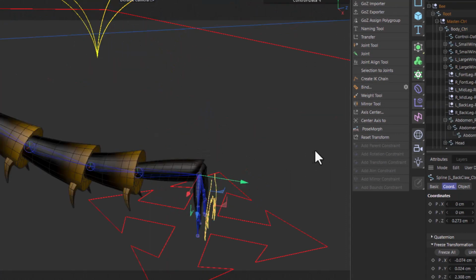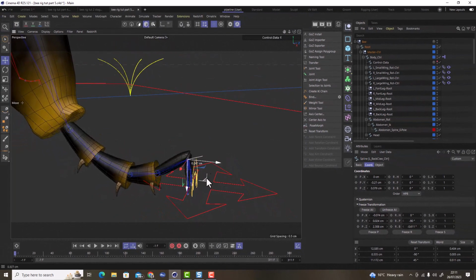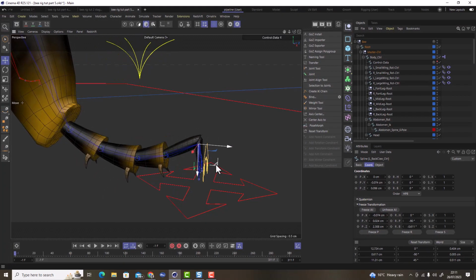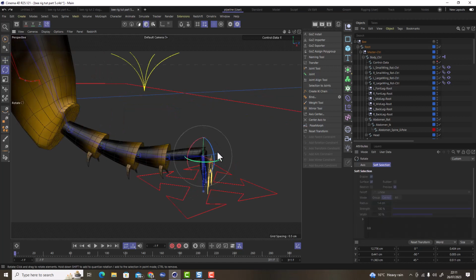So I went ahead and did that to all of them, and you can see here now that the bound version of our rig really does move a lot smoother with that in place. So that is why I opted for doing things that way.